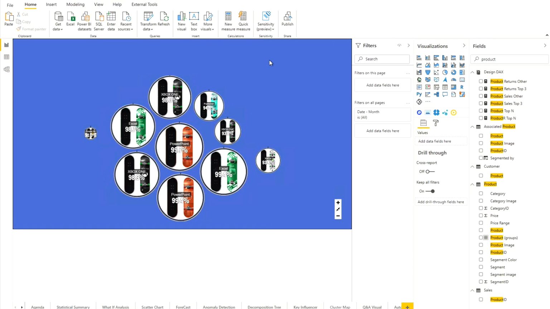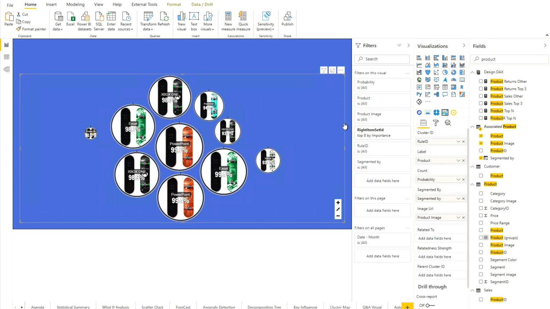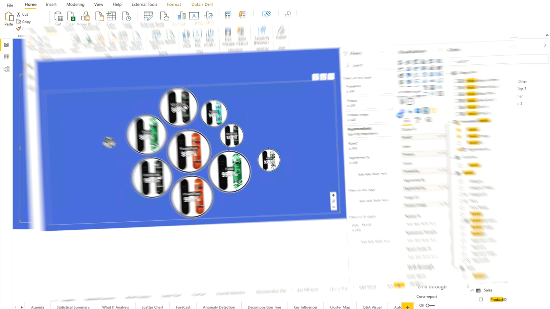Now we are going to talk about clustering techniques, how we can apply them. The visual that you are looking at here is a custom visual which I imported from the custom visual gallery by Microsoft. You can just right click over here, get more visuals, and from there you can get any other visual that you would like to use in your report.